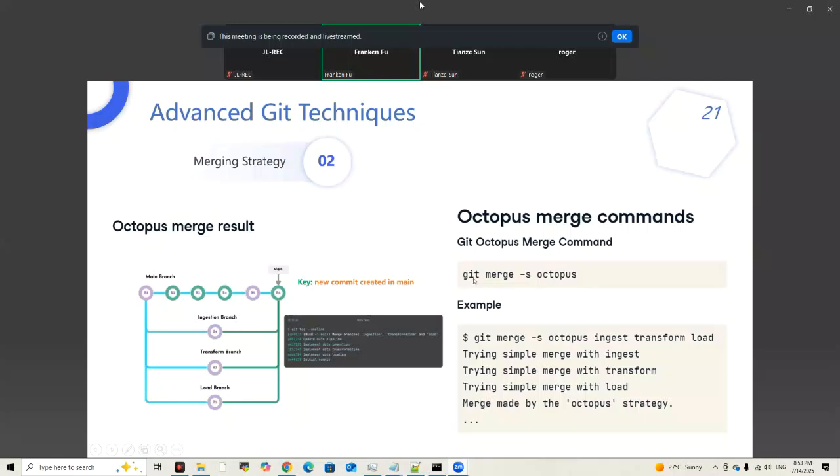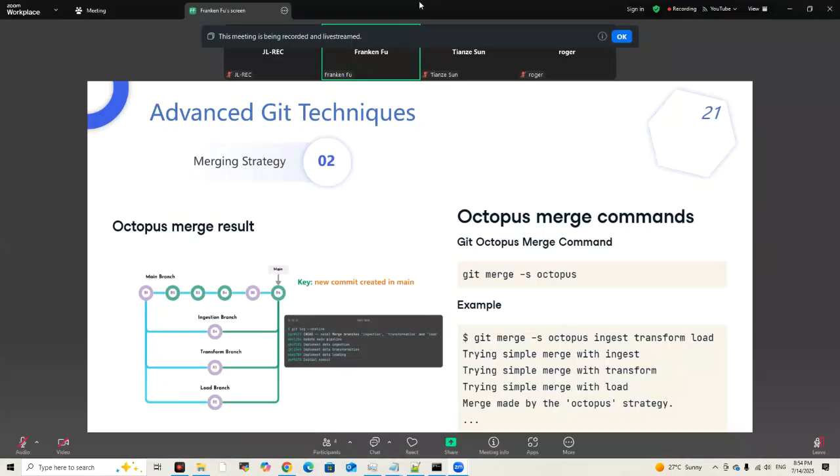It uses the command git merge -s octopus, with the branch names. So here are 3 branches, the ingest, the transform, and the load. They git merge these 3 branches into the main branch. Then eventually they create a new commit and copy over all the commits. So this is called the octopus. But this is not highly used. So, nice to know. Okay.